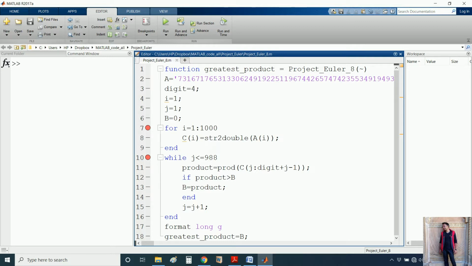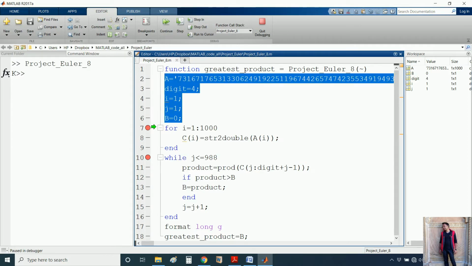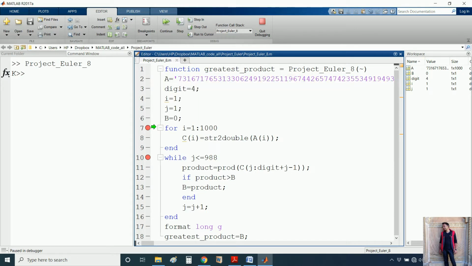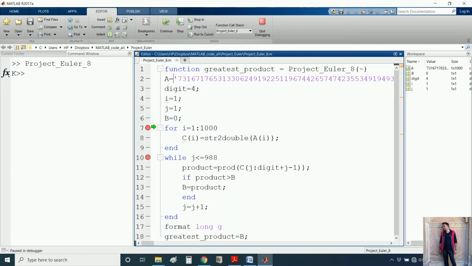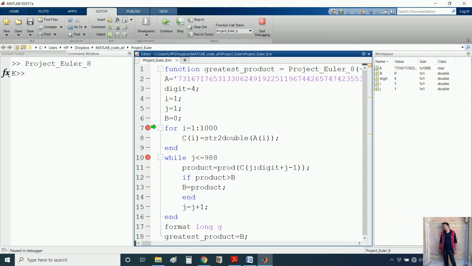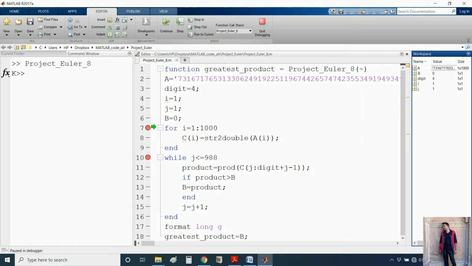Okay, so I will run this code. I will go step by step. Initially I have defined 5 variables here. Variable A is the character string which has all of the 1000 digits. Okay, so you can check A is a character string, the value is this, and it has a size of 1 by 1000. That means it has 1000 columns and 1 row.